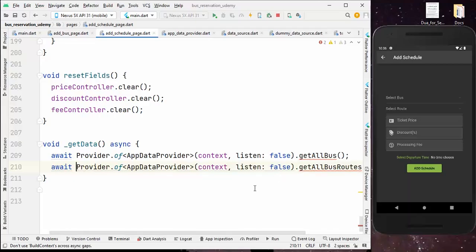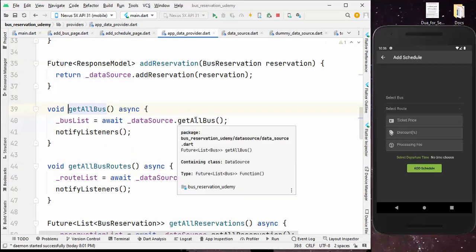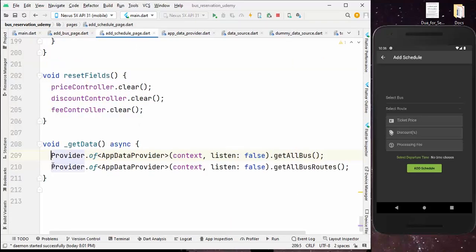So okay, we don't need to put await in this case because these functions are actually returning void, not Future. But inside this function we have the synchronous function, and we are using the await keyword here, so we don't need to put await inside this. And also we don't need to make this function asynchronous as well.